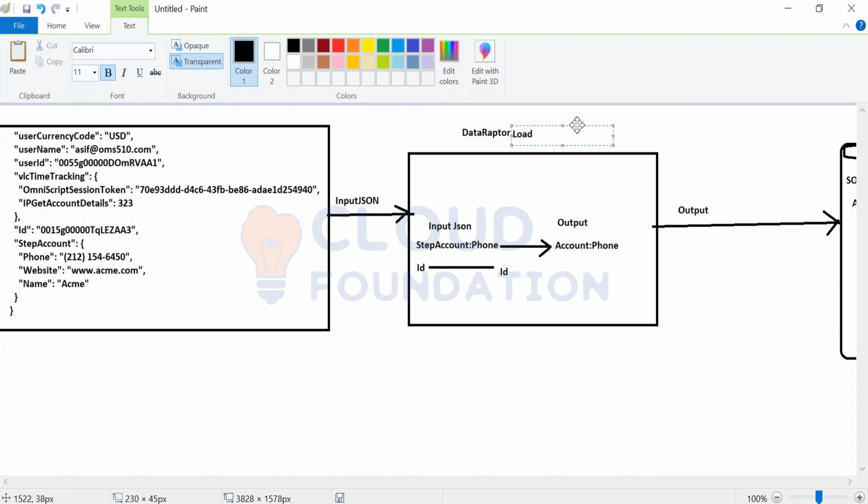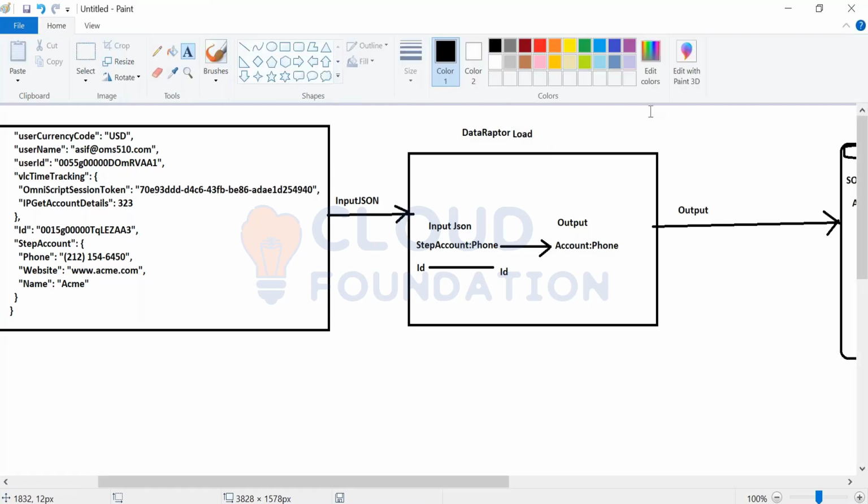We discussed that DataRaptor does the upsert operation. What is meant by upsert? Insert plus update. Okay, if it is doing the upsert, how will it determine whether it is an update or an insert? Because upsert means it can be insert or it can be update. So how will it make sure whether it is an insert or an update?